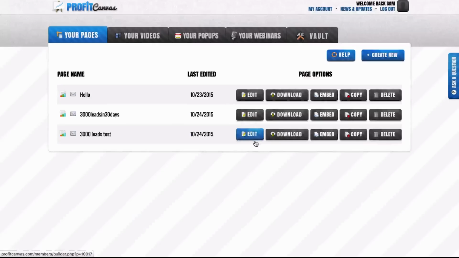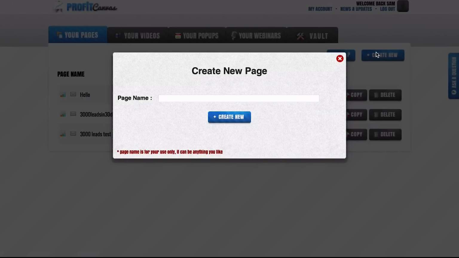All right, so let's go back to the Profit Canvas right now, and this is Profit Canvas. So it's split up into 4 different sections, as I mentioned before. I'm going to start with the pages section and move my way through. First of all, let's create a page. Now, I've got a product that I'm releasing soon called 3,000 Leads in 30 Days. So I'm going to do a quick page for that.